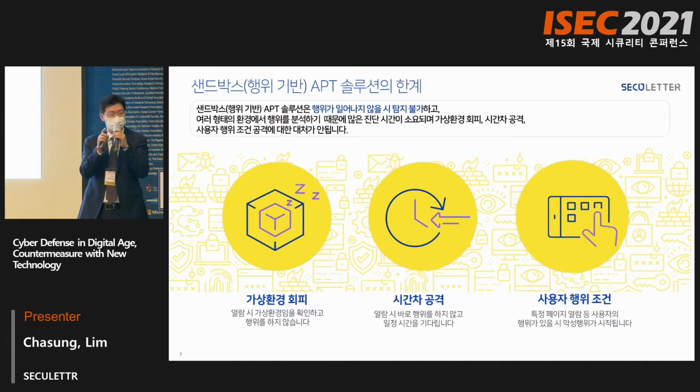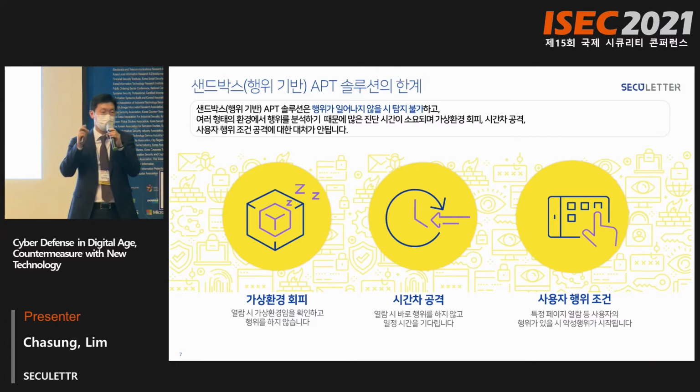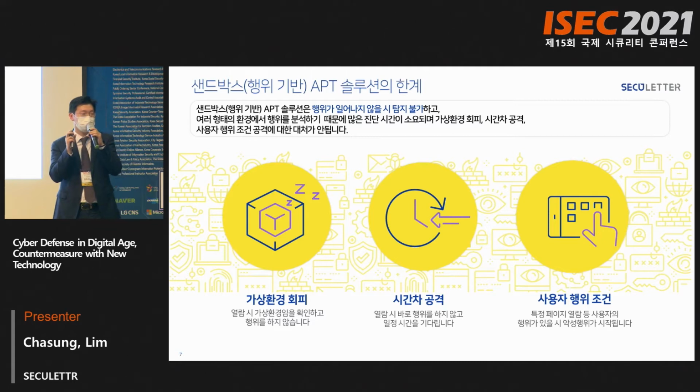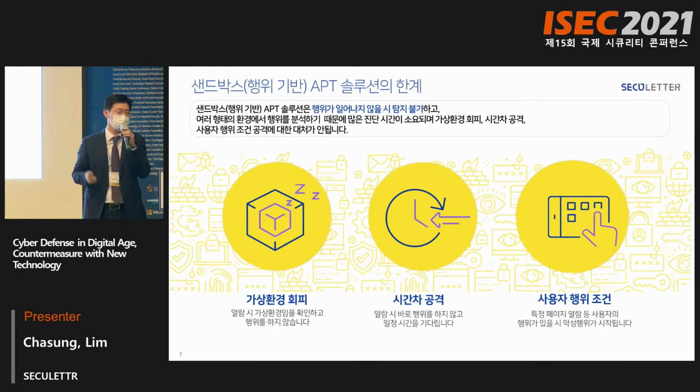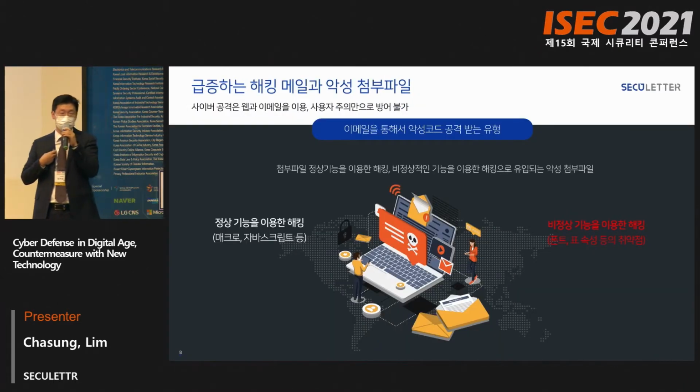And you have to actually put the mouse over the letters. So the likelihood of bypassing the action is infinite. So sandbox ones are excellent in quality, but still there are some loopholes. So how can we detect the loopholes? This is the focus we have at SECULETTR.